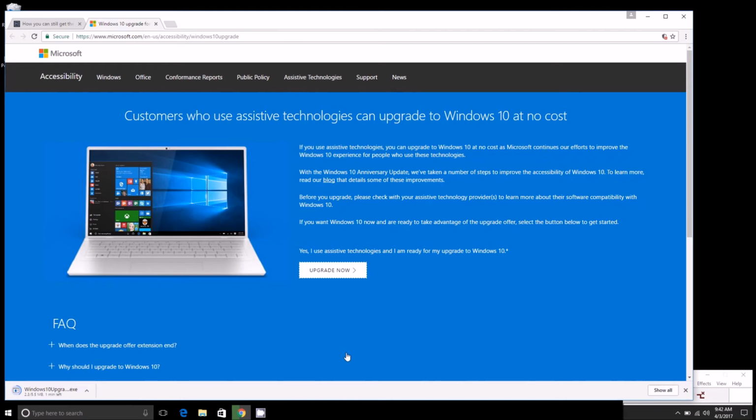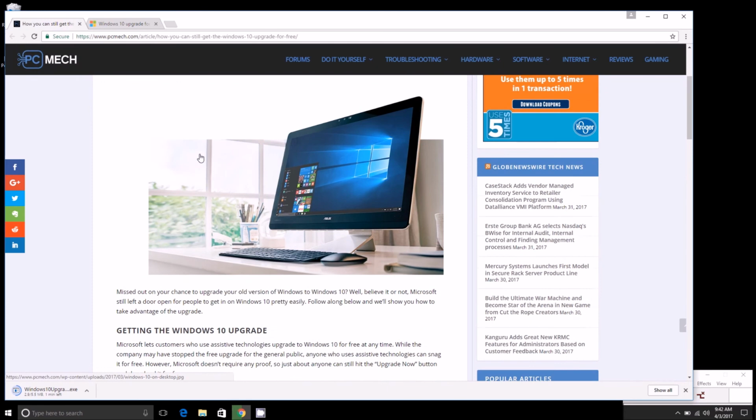And that's all there is to it. We've got a more detailed article over on our website. I'll include that in the description below as well. You can read the steps there. And yeah, that's all there is to it.